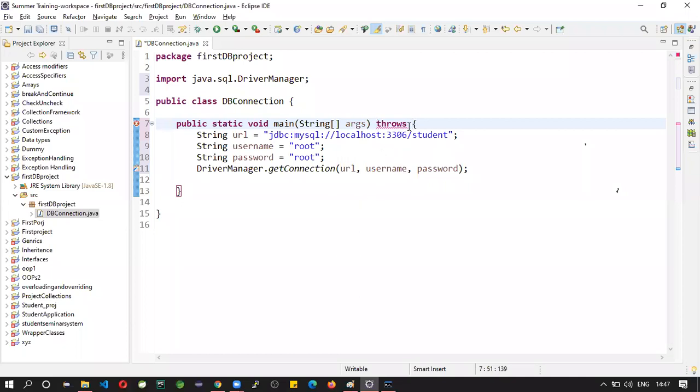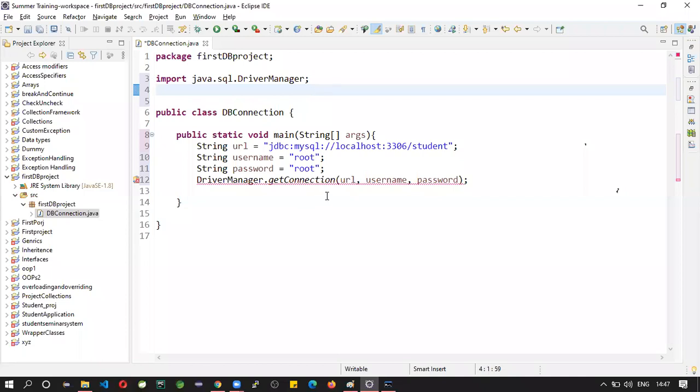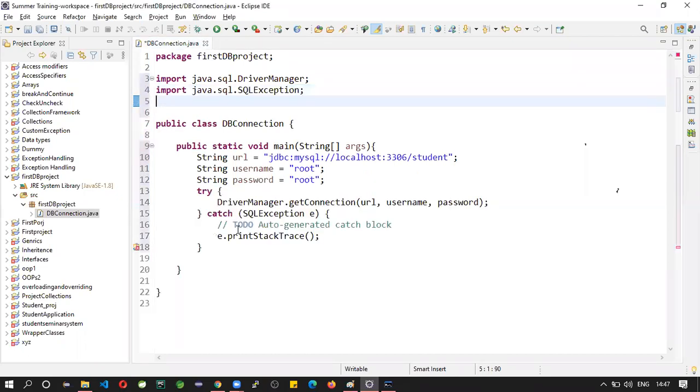What kind of exception should I throw? SQLException. You can use SQLException. If you don't know how to handle it, you can use throws Exception. Then who will look after it? The interpreter will take care of the exception. Now, let us surround with the try catch.